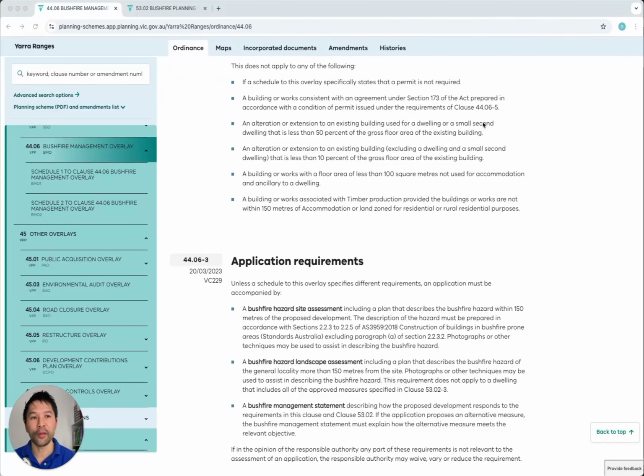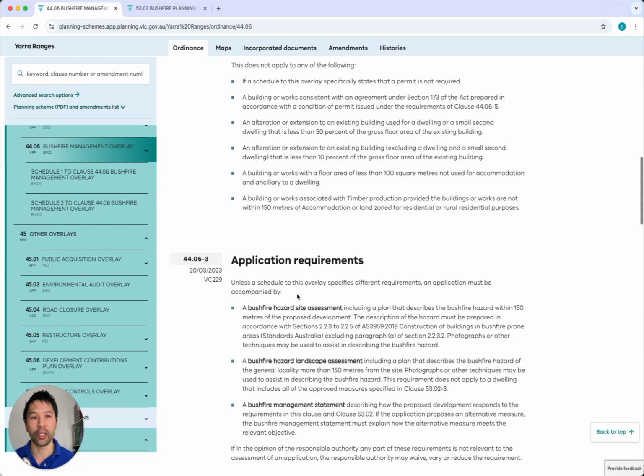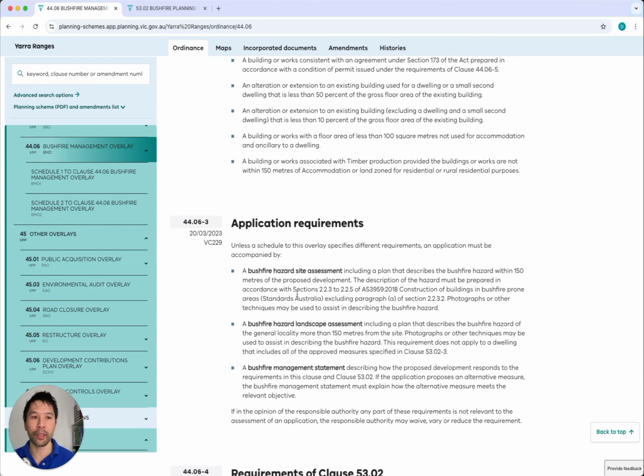So if we evaluate the answers against the actual planning scheme, the planning scheme talks about application requirements. It lists 3 documents: bushfire hazard site assessment, bushfire hazard landscape assessment, bushfire management statement. So there are some more details around that as well. It's not as if you would just submit those 3 documents with every application. So in terms of how the RAG system went, it got one of them, which was the bushfire management statement.